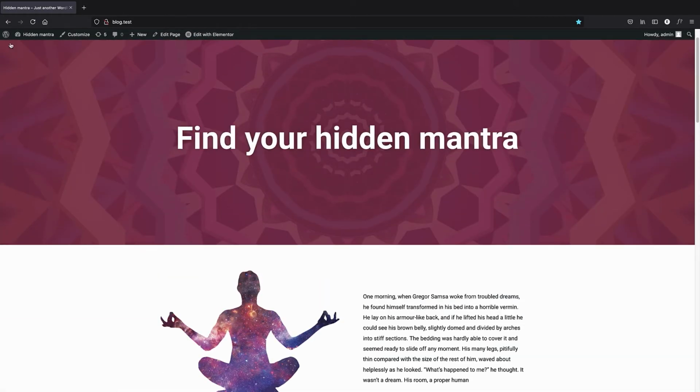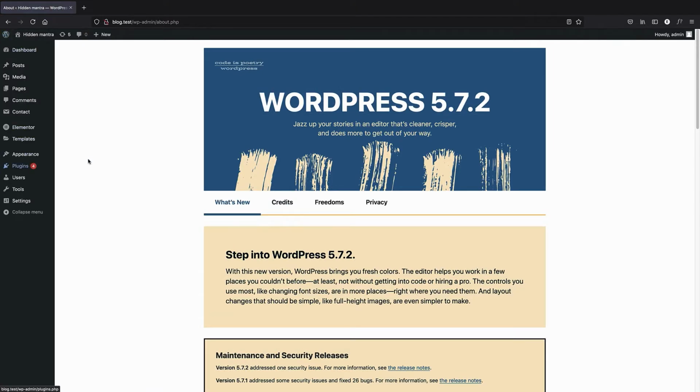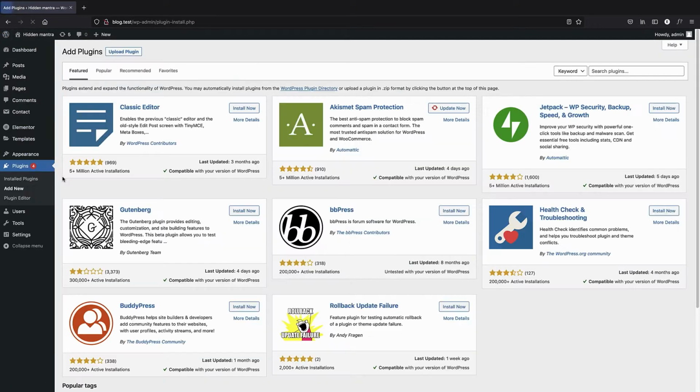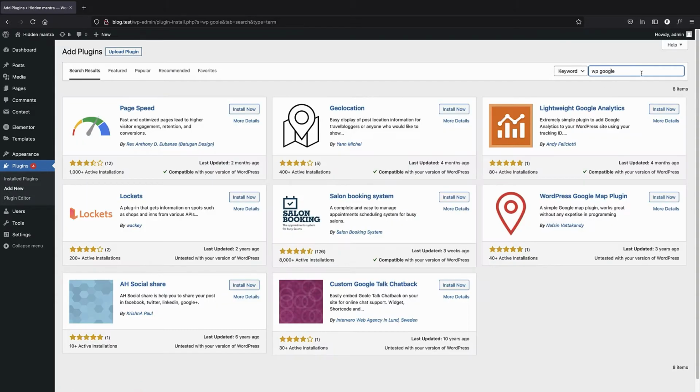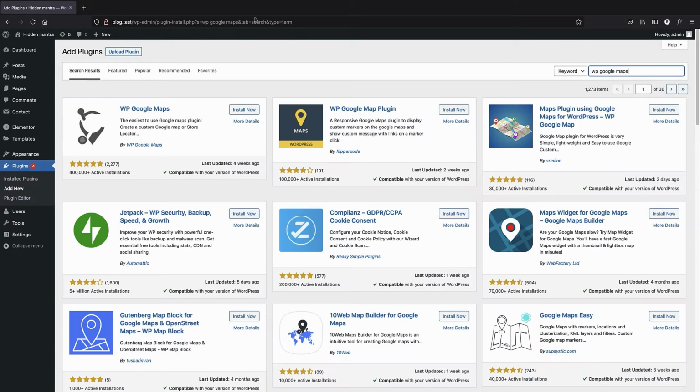So I'm just gonna bring my admin panel, go to plugins and add new. And I'm gonna search for WP Google Maps. And it's here. I'm just gonna install it and activate it.